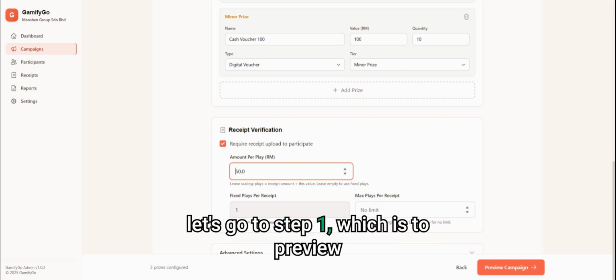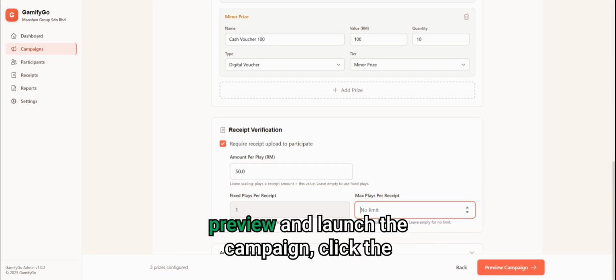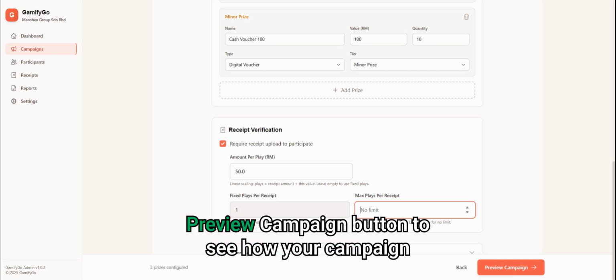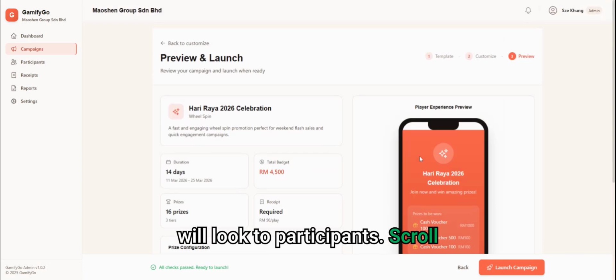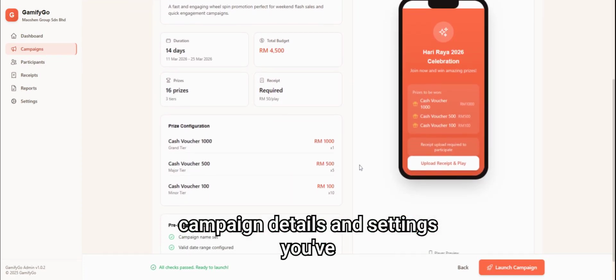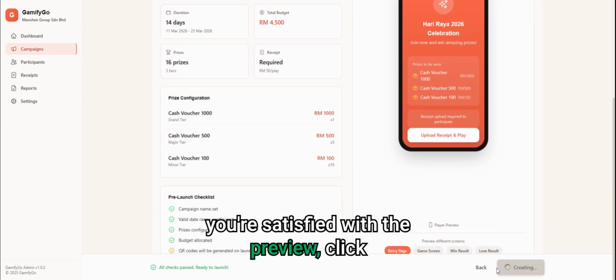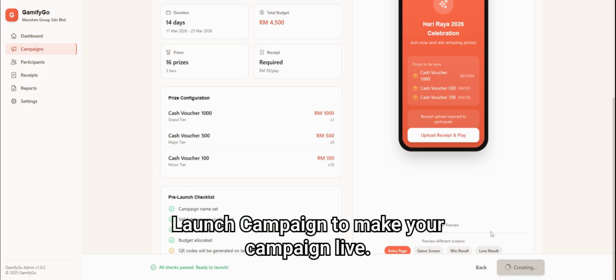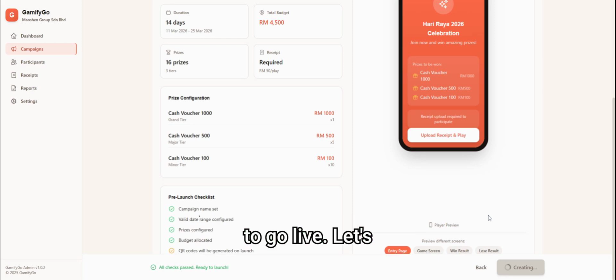Next, let's go to the step of previewing and launching the campaign. To preview and launch the campaign, click the Preview Campaign button to see how your campaign will look to participants. Scroll down through the preview page to review all the campaign details and settings you've configured. Once you're satisfied with the preview, click Launch Campaign to make your campaign live. You have previewed your campaign, and it's ready to go live.